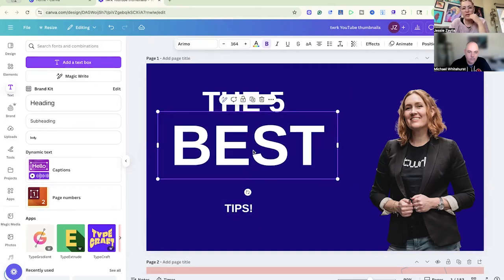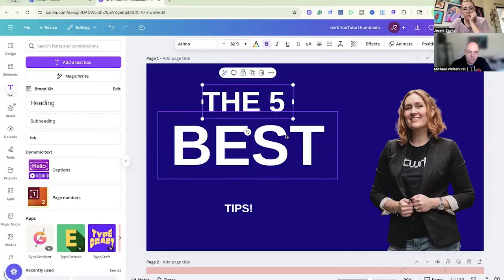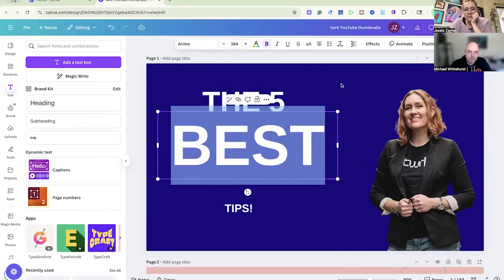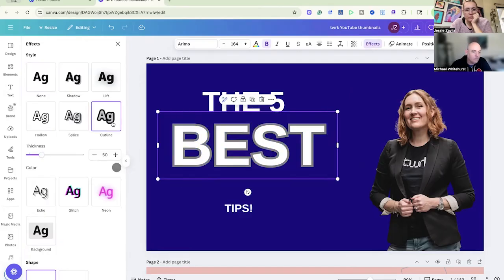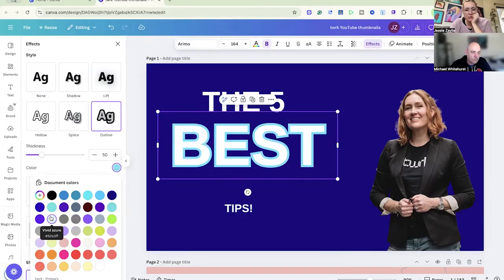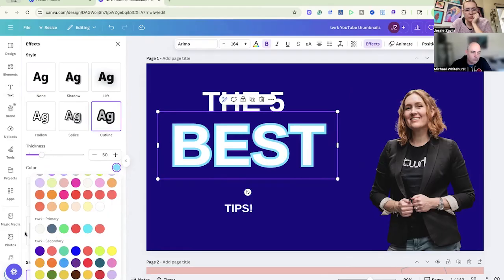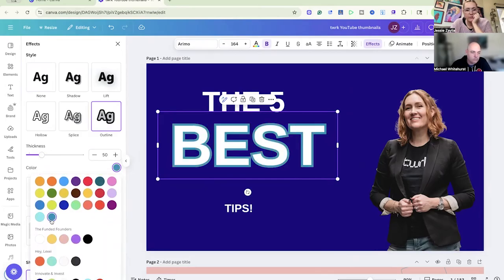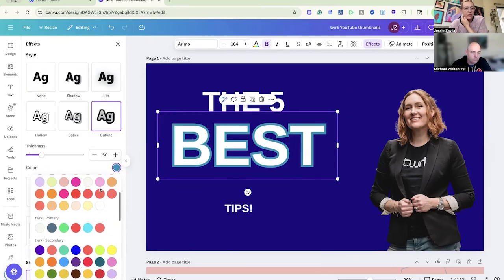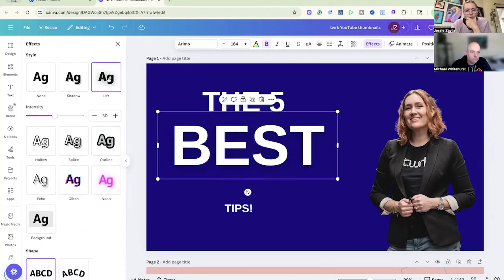Okay. Now I'm gonna make this stand out in some way. Click in there, go to effects. If you want to do this outline, you can change the color here. That's no problem. It's just everything's super, super easy on Canva. Best, that's very bold. I could do that if I wanted to. So we can think about that.